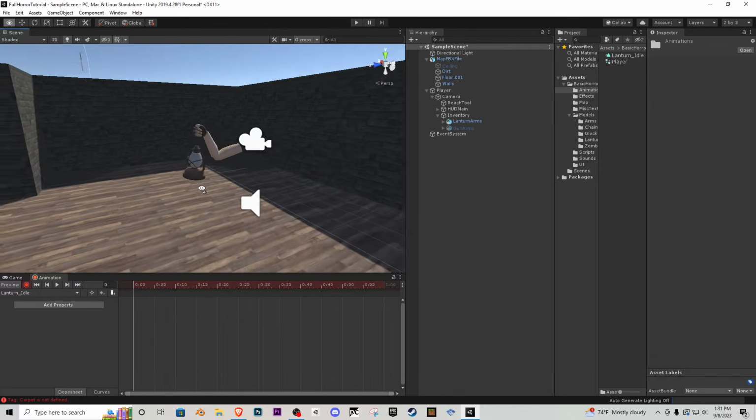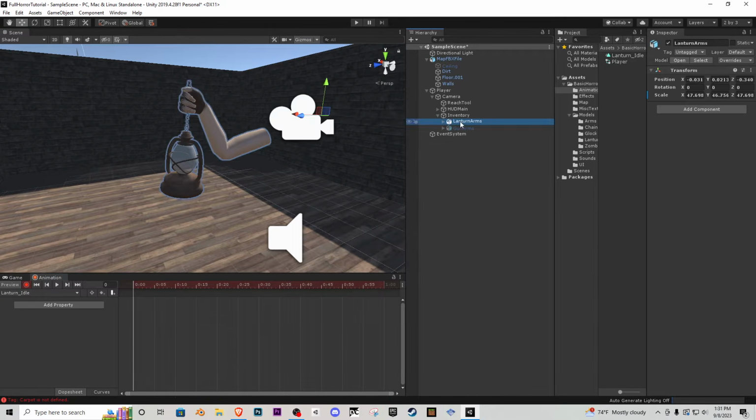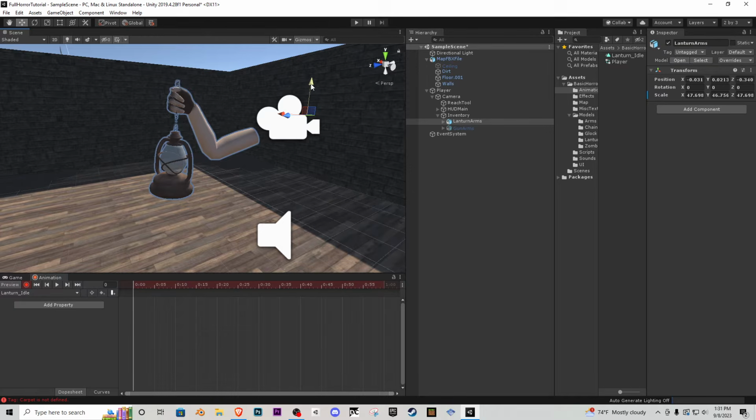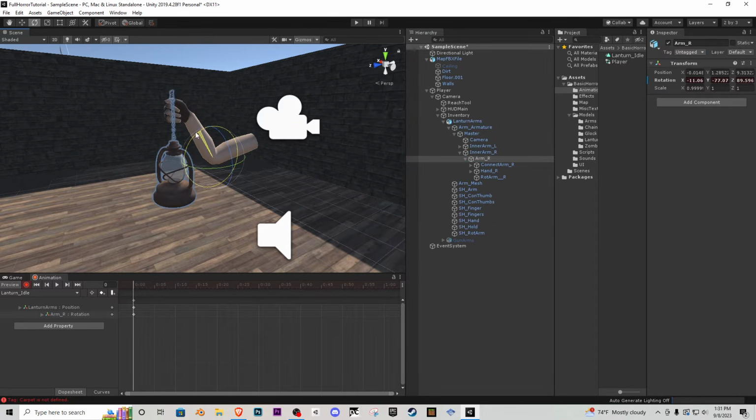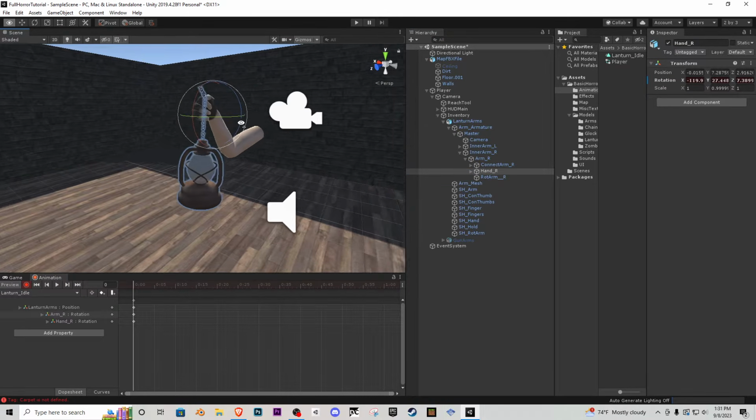So we'll start recording. I'm going to grab the lantern arms, and let's say it starts down here with a little bit of a rotation on the arm. Goes down like this a little bit. The lantern gets out like this a little bit, right?